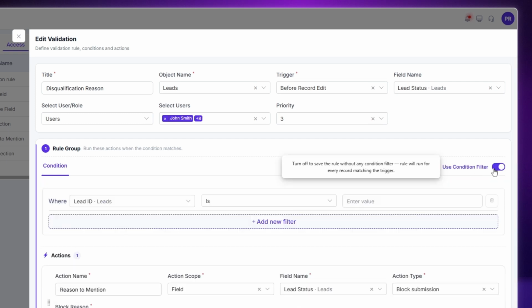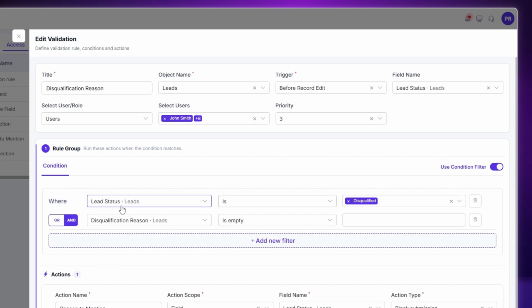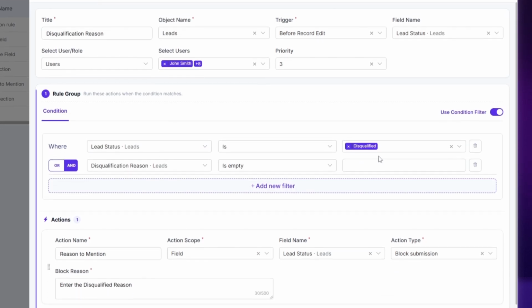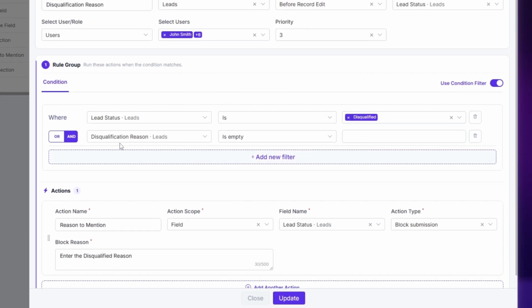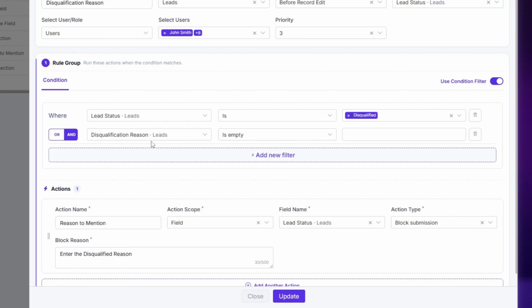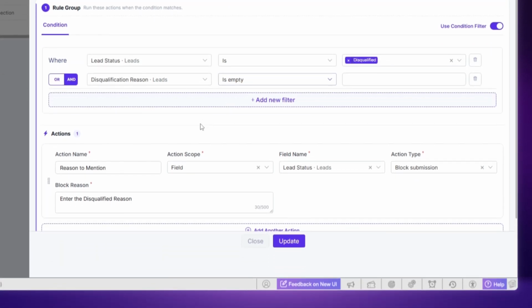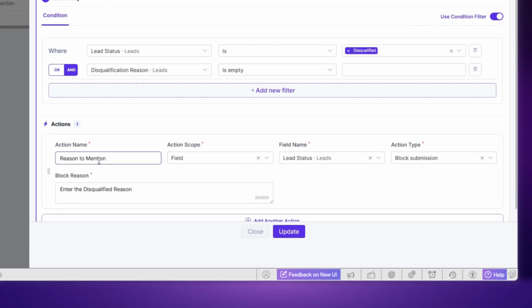Toggle the condition filter to Open. The first condition checks whether lead status is disqualified. The second condition checks whether disqualification reason is empty. Both conditions are combined using the AND operator. This ensures the validation triggers only when the lead status is changed to disqualified and the disqualification reason is not entered. Next, configure the action that should happen when the validation rule is triggered.